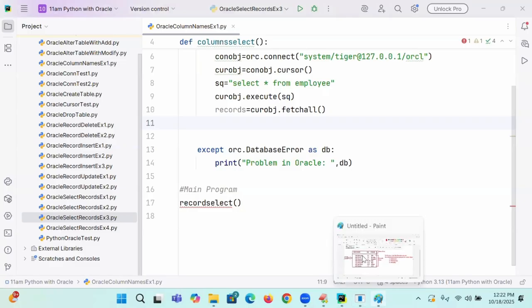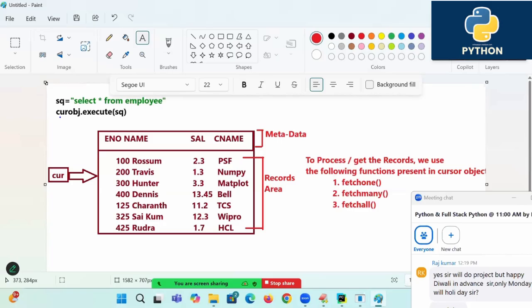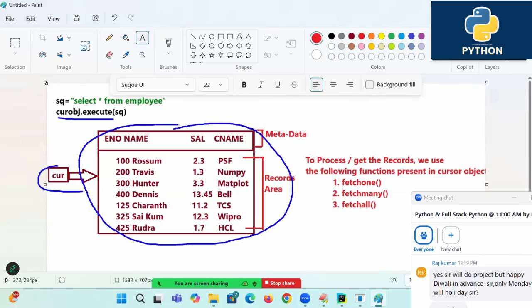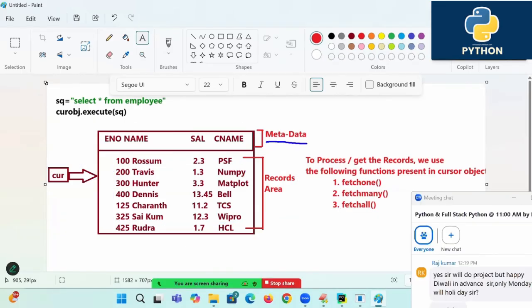Here also, when you look at my table, once this is getting selected, this is a portion of the part which is available in the cursor. So far we processed what? Records, by using fetch one, fetch many, fetch all. But today I want to go for what? Metadata. Sir, what is metadata?